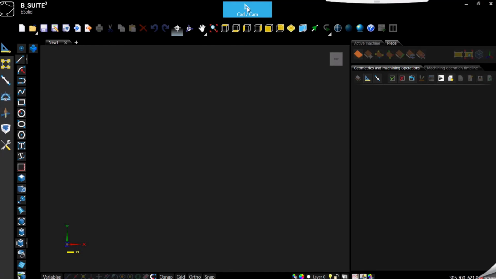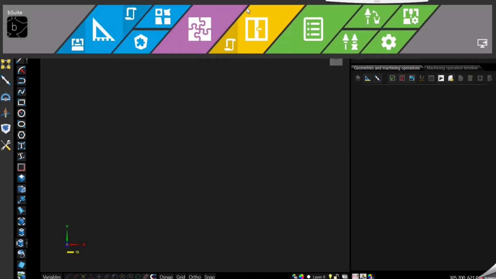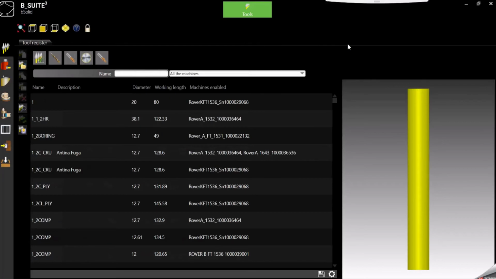Here on the center top, if we click on the CAD/CAM, which is the environment where we currently are, you will see that it's gonna pop up the navigator. So here we can at this point select tools, which is gonna bring us to the tool library.